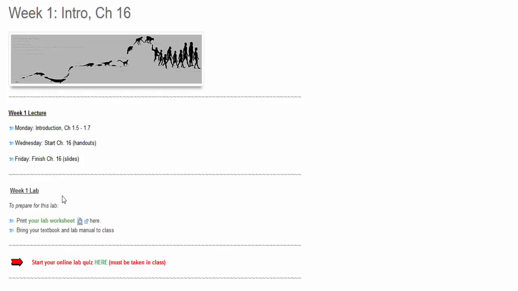Next option in here, week 1 lab. Every week you will have one lab. You need to consider some preparation for this lab. Firstly, you have to print your lab worksheet. You can see this link is active right now. It is a PDF lab worksheet. And then you need to bring your textbook and lab manual to class. You will be taking short online lab quizzes every week, and those quizzes need to be taken while you're in the class after you're done working on your lab worksheets.